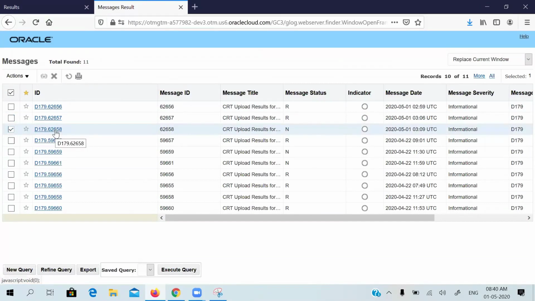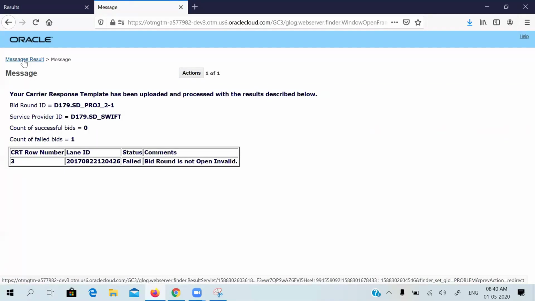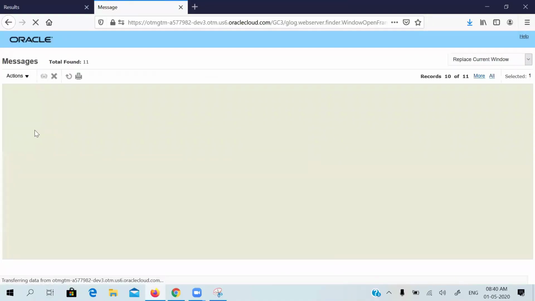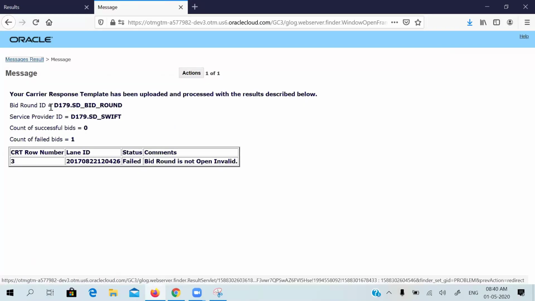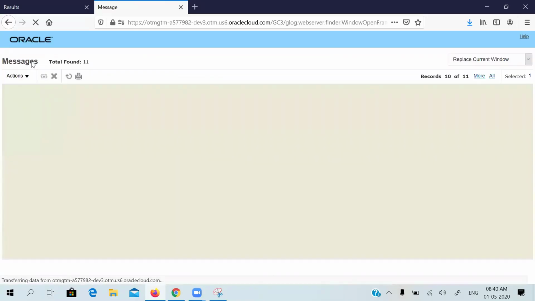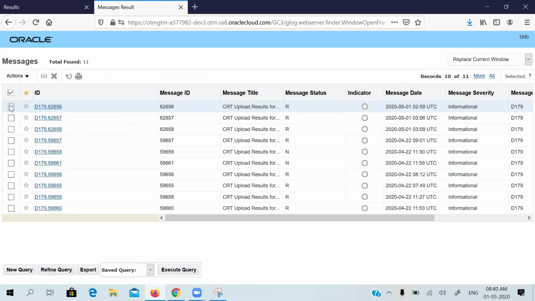So 62658. See here, 62656 we are continuously seeing, right? This one. No, that is 5658. The ID number is different, right? No, 62656 is always at the top. What is the highest number here? 62656, 62657, 62658. This is the latest, I guess. Right?